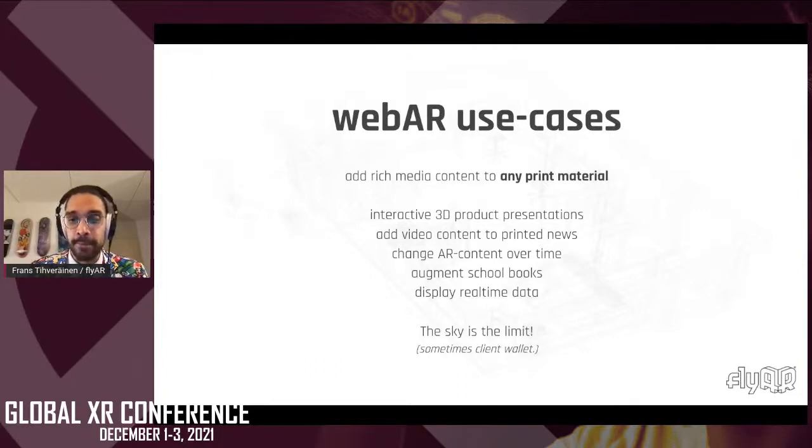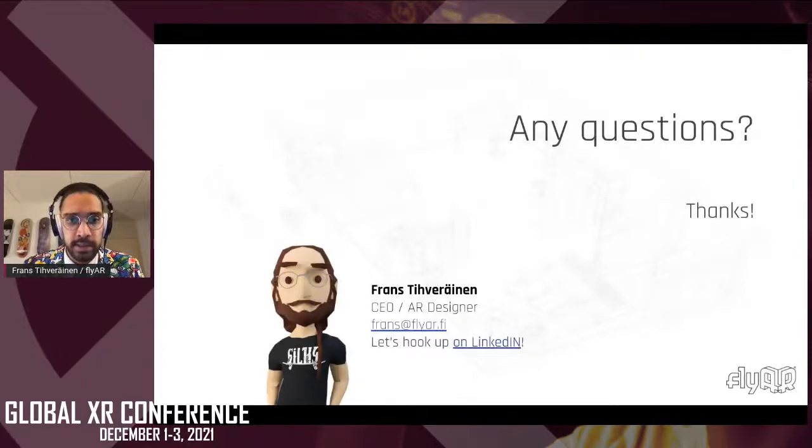And for education, there's lots of potential as well to explain complex things like the water cycle, or how covalent bonds work, or show molecules, or explosion diagrams of motors in school books. And we can also fetch data from the cloud. There are a few ways of doing that. We can show real-time data and use that as a parameter for, let's say, an infographic. And yeah, the sky and the client's budget are often the limiting factors. And that's about it from my side.